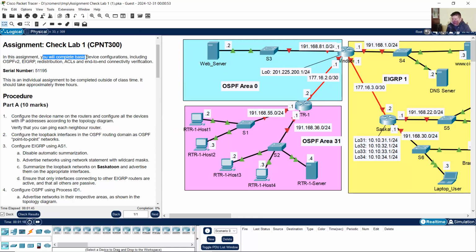You will complete basic device configurations, including OSPF version 2, EIGRP, redistribution, ACLs, access control lists, and end-to-end connectivity.